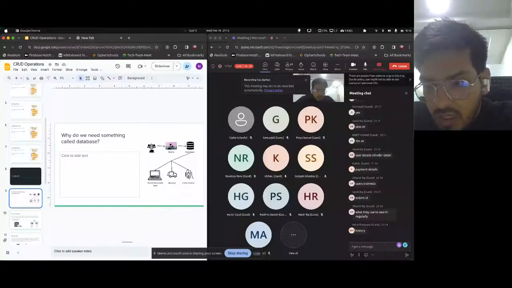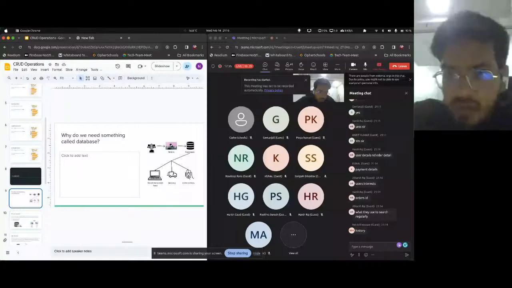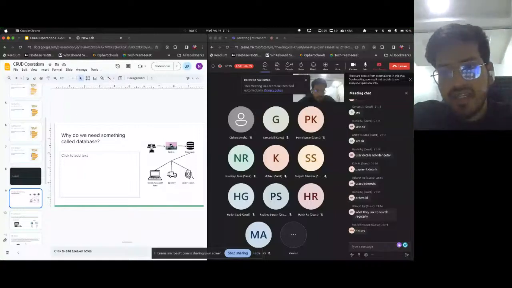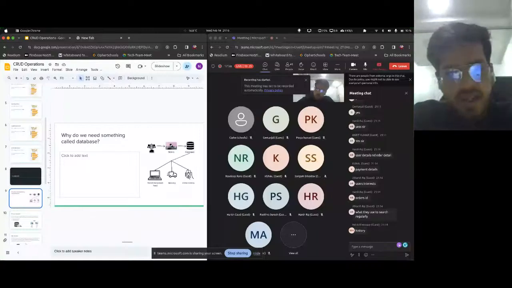If they are storing the orders, they are going to store the order IDs too, and what you use to search regularly. Yeah, that's about user behavior. Order history, yeah, right. Anything else coming to your mind, guys? What do you think are the data that Amazon or Flipkart is capturing and storing in their databases, apart from user details, order details, payment details, interest, and histories?